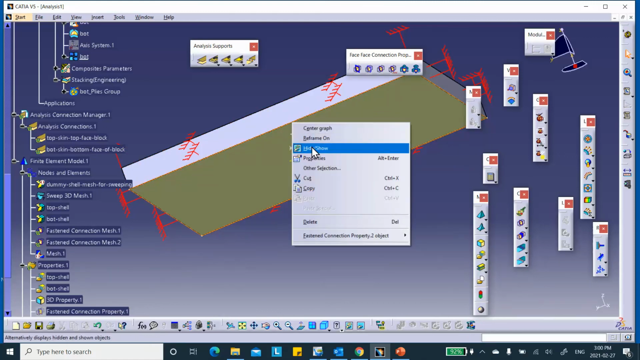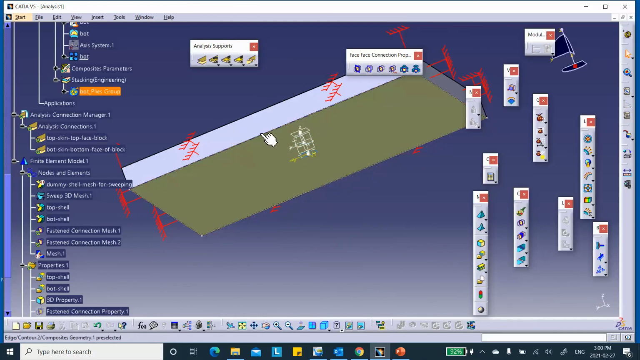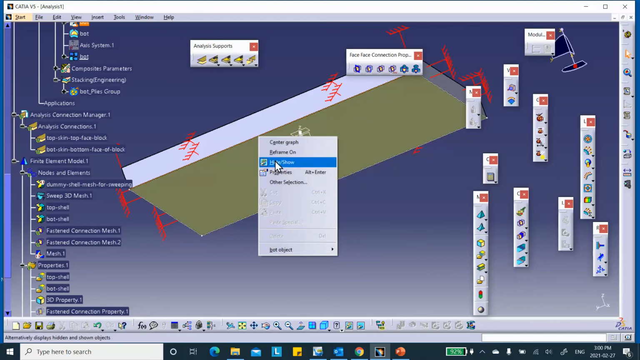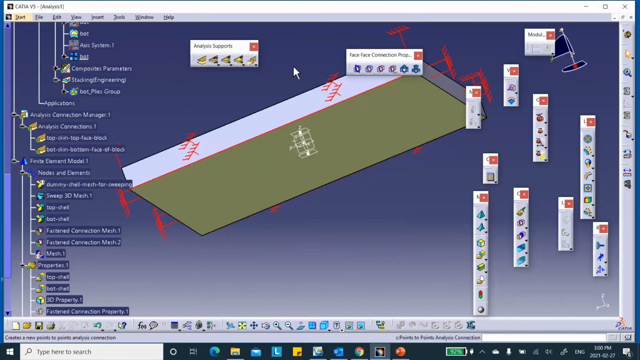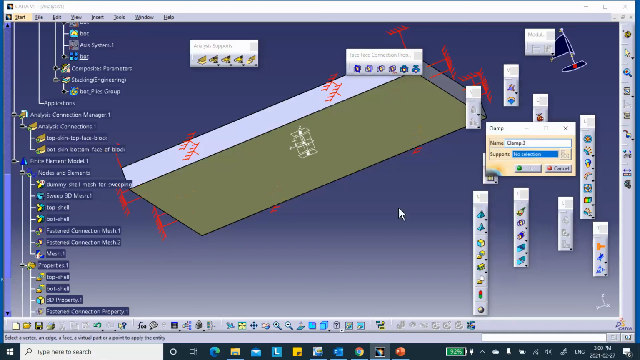Right click, right click, right click. This last one is probably the sketch, and now we can select this guy and that guy and that guy and this last one.